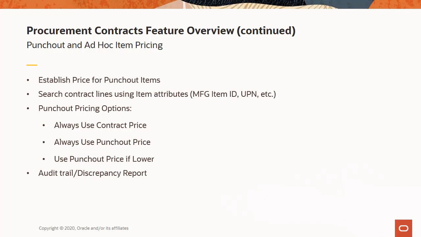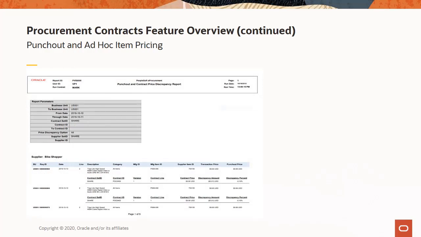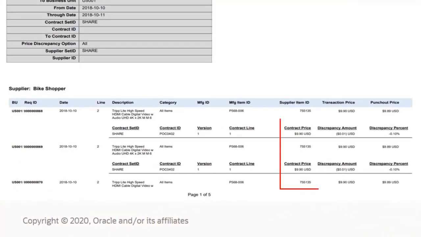New Punchout pricing options let you set up the contract to always use the contract price, always use the Punchout price, or use the Punchout price if lower. The system default is to always use the contract price. By storing the Punchout or contract price, you can create an audit trail. You can run a report to view and discuss price differences with your supplier if there are discrepancies.